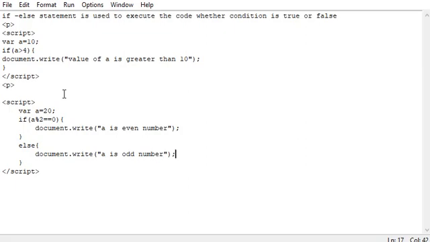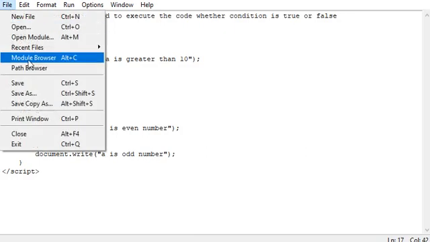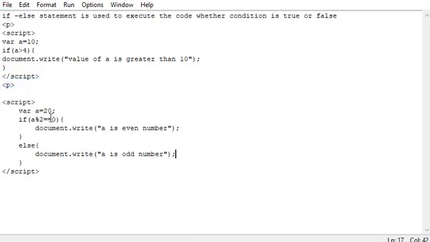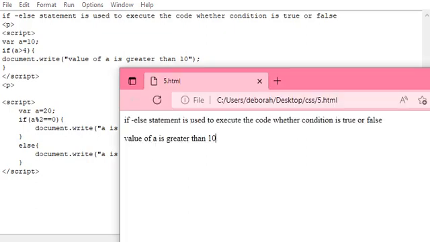So let me save it and run the script. Here, definitely 20 mod 2, the remainder will be what? 0, because if you divide 20 by 2 it is 10. Mod will give you the remainder 0. 0 is equal to 0, so that means the system will write A is even number.